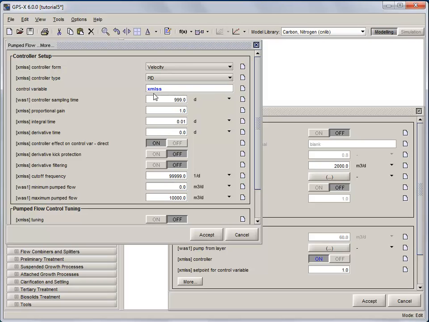Now that we've specified the control variable for our controller, let's set the controller's tuning constants. First, we'll change the controller's sampling time to 0.05 days. The sampling time of the controller represents the frequency with which the controller samples the control variable. We'll leave the controller type as a PID velocity controller, and the default gain, integral, and derivative times.